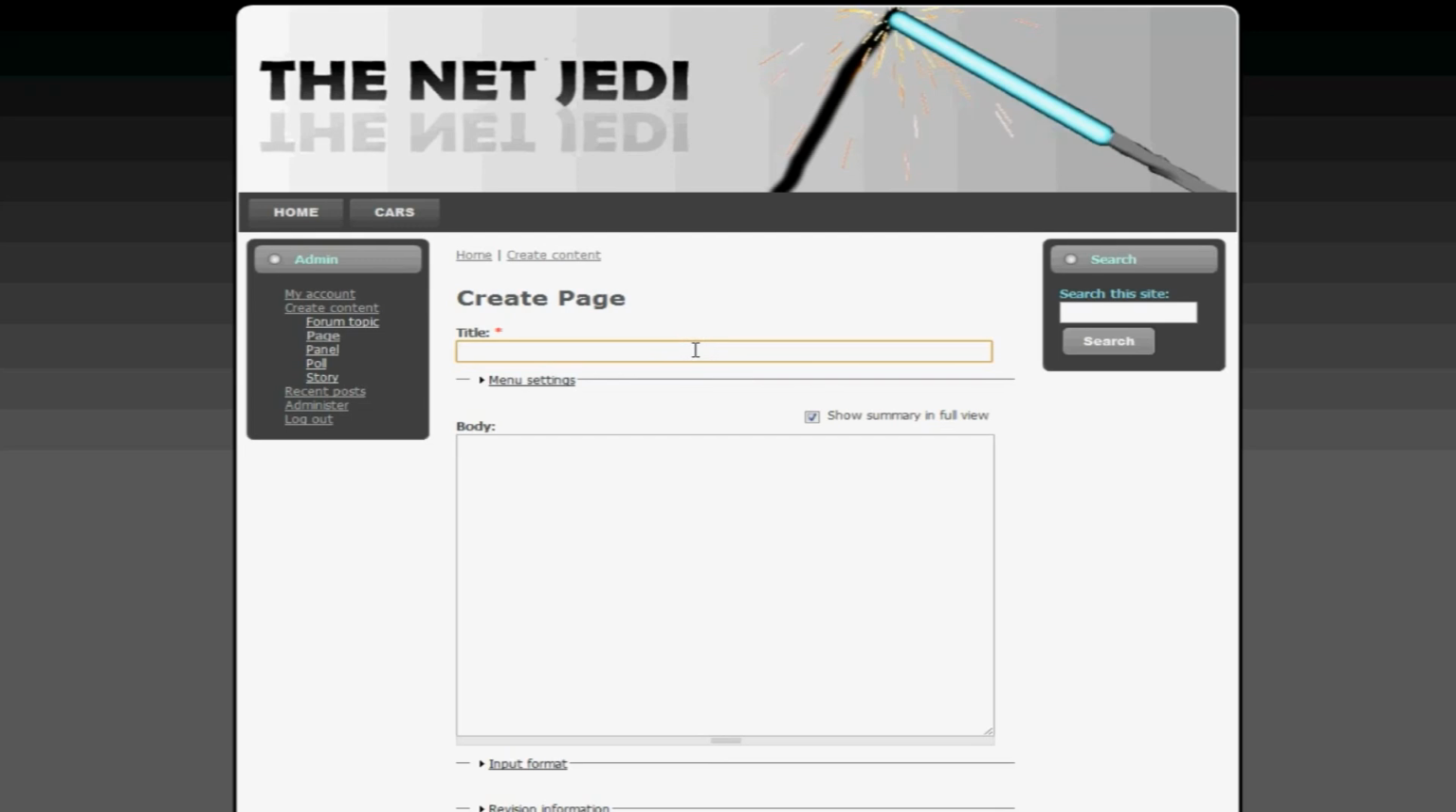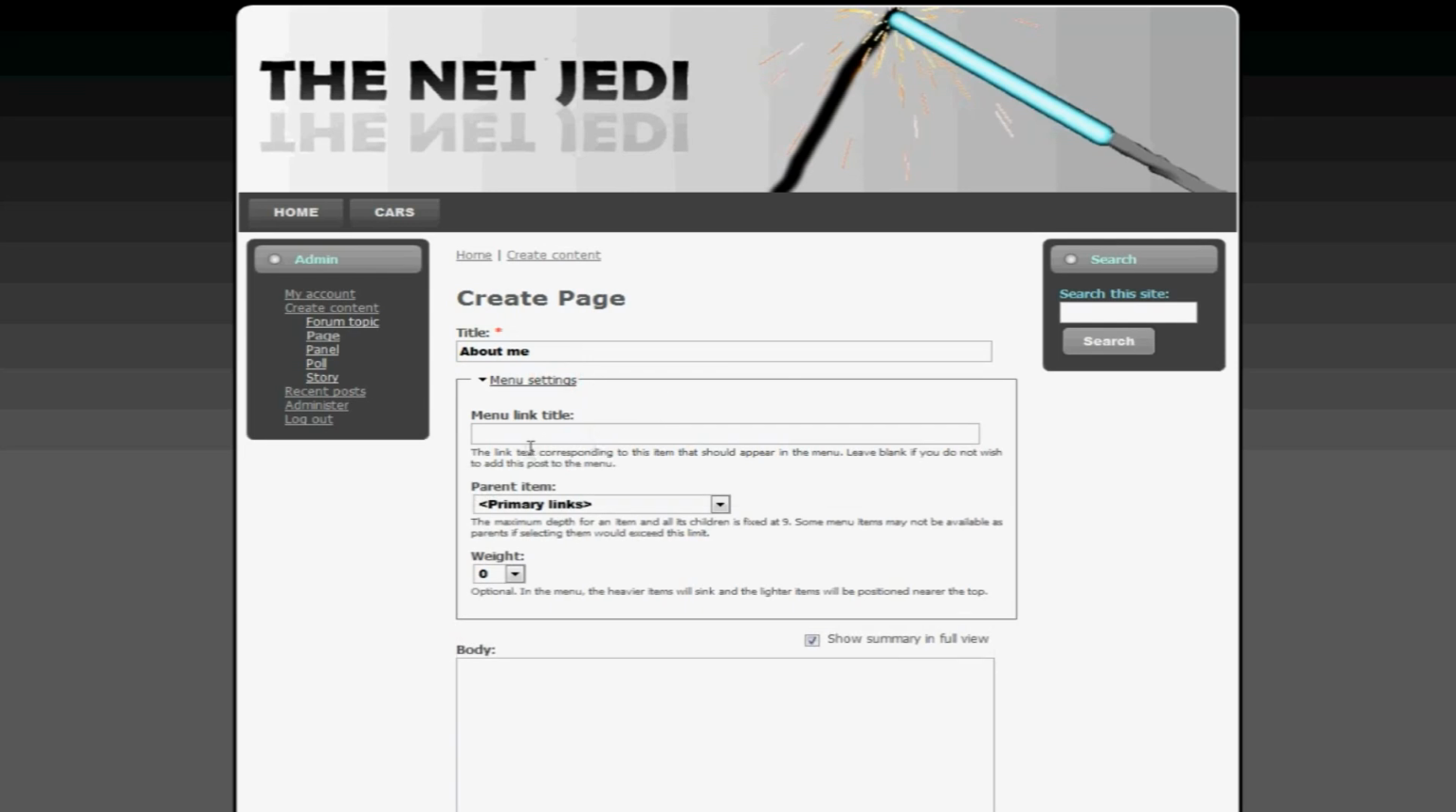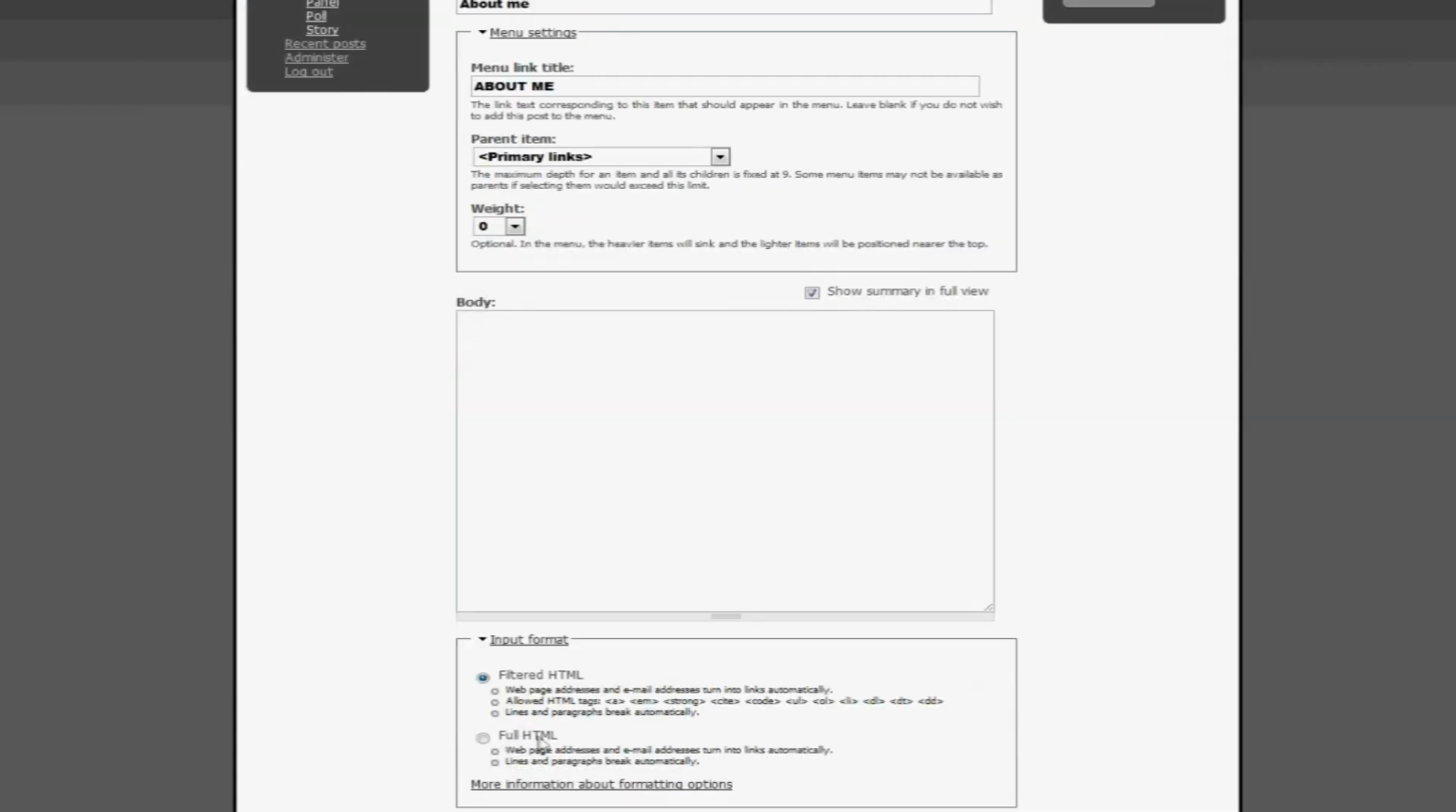So another way to create buttons and pages is click on create content, click on page title. Let's say this will be about me. All right. Under menu settings, menu link title, the link text corresponding to this item. So this is basically the text for the button. All right. So let's choose about me. Okay. Parent item will be primary links. You're going to leave that. All right. Full HTML.